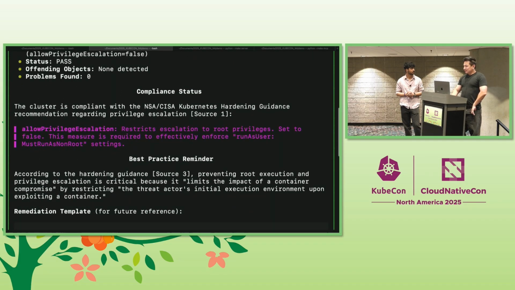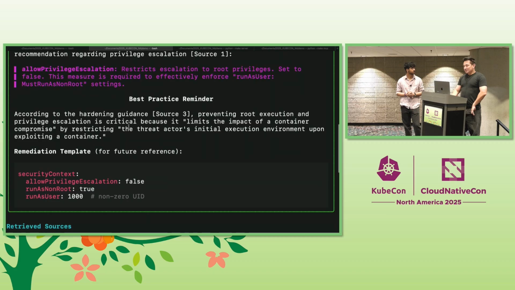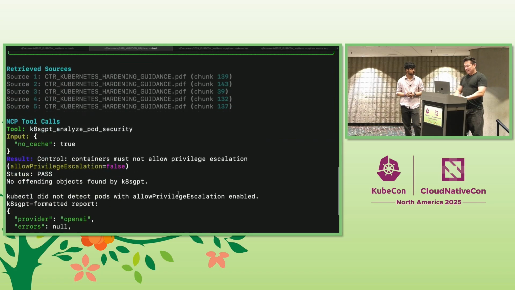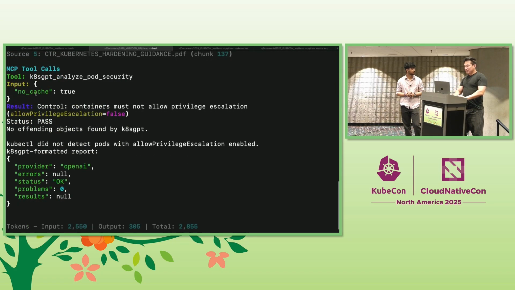Here's the compliance status. Here's the reference information for best practices according to our documentation, and it's just giving you some YAML. I guess there was some example YAML within the runbook showing what this would look like if you found it in the wild. And here are the 5 chunks of the vector embeddings that were semantically similar to our prompt. And you can see all of the tool calling on the back end.